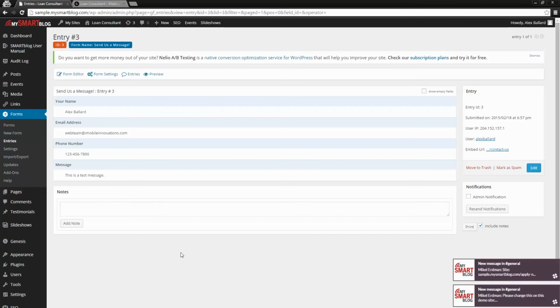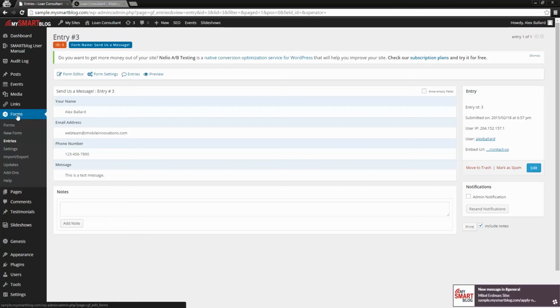I think that's it on forms. Forms are a powerful thing on your site, and if you do end up later wanting to add some more, let's say you're adding landing pages or things like that, the plugin that we use for our forms is called Gravity Forms.